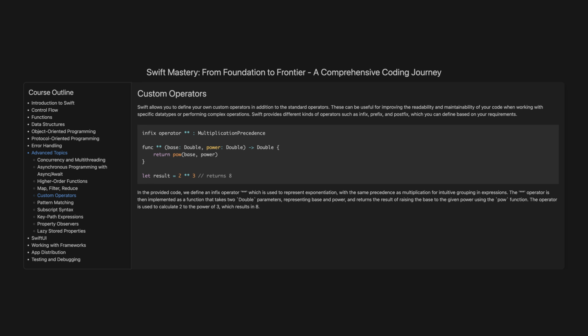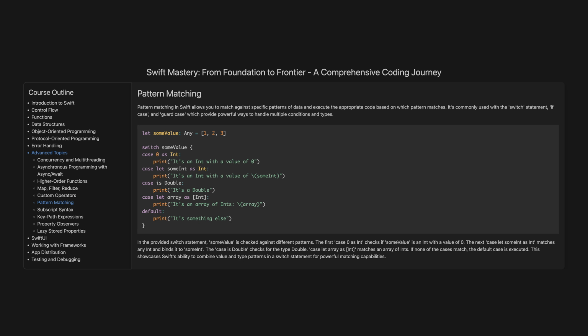Pattern matching. Pattern matching in Swift allows you to match against specific patterns of data and execute the appropriate code based on which pattern matches. It's commonly used with the switch statement, if case, and guard case, which provide powerful ways to handle multiple conditions and types. In the provided switch statement, some value is checked against different patterns.